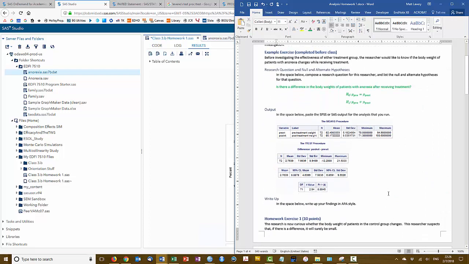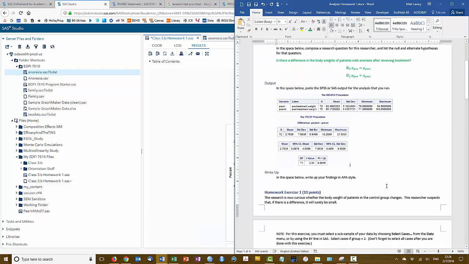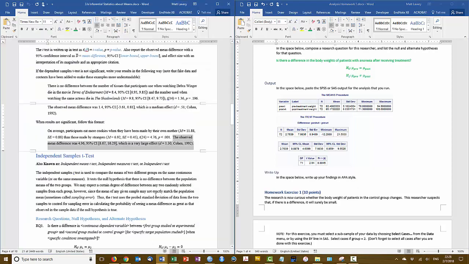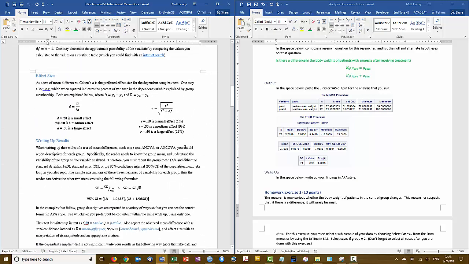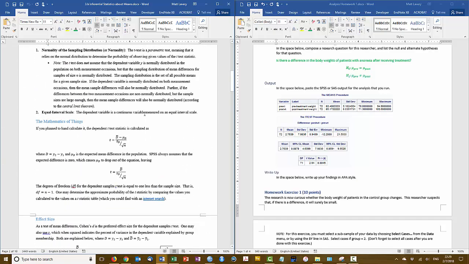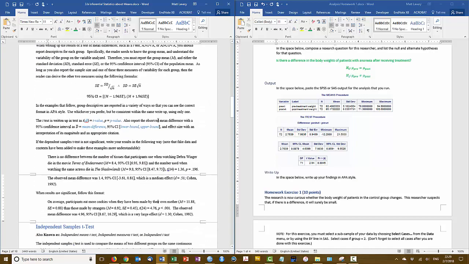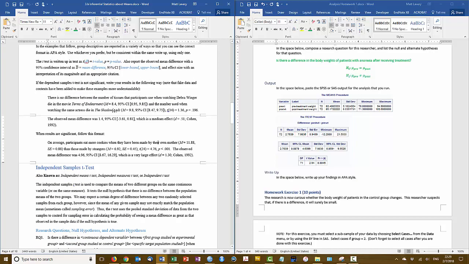All right, so I've got everything I need there. Now I just need to write up the results. So let me bring my notes back up now. When we're writing up the results, I've given you some boilerplate text here that you can take and modify. So in the paired samples t-test, it talks about writing up the results, and it gives us text to use when there is no significant difference and text to use when there is a significant difference.